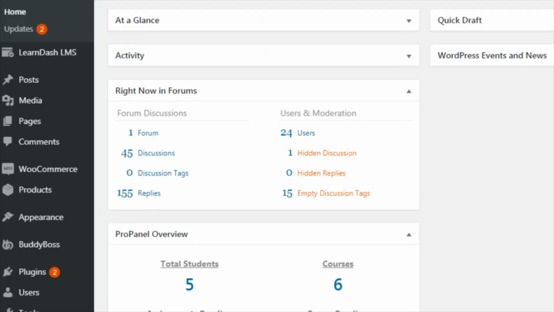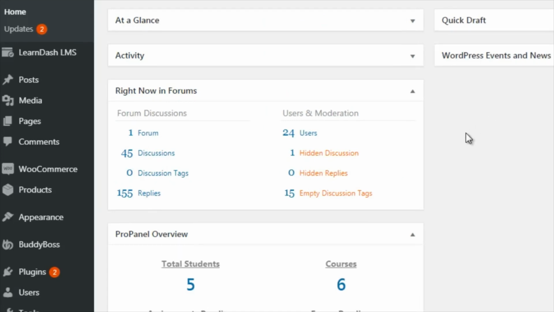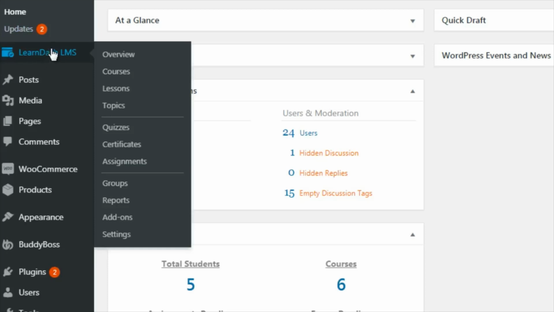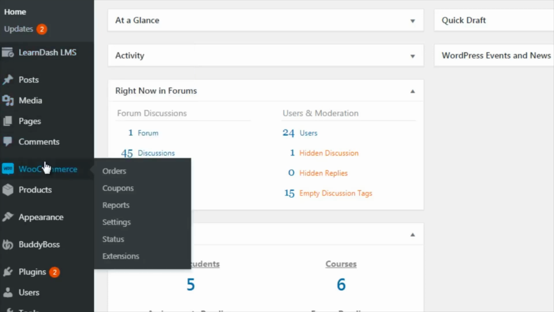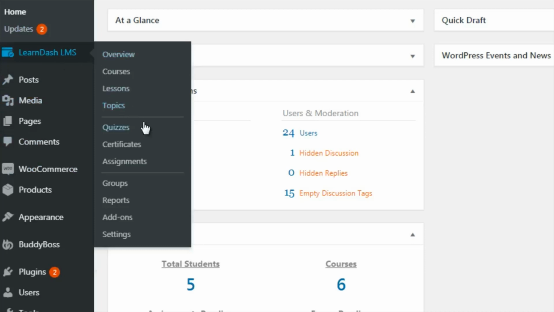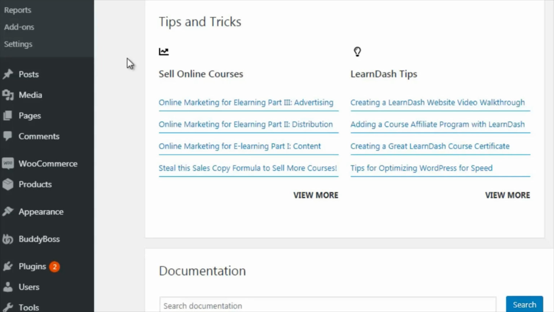Okay, so now what I want to do is give you a quick overview of LearnDash. And LearnDash has been integrated into one of our sites. As you can see here, it says LearnDash LMS. And once you've installed it, you can go to Overview. I want to point out that in addition to all the features that LearnDash offers you, it also offers you a lot of helpful documentation and learning information.